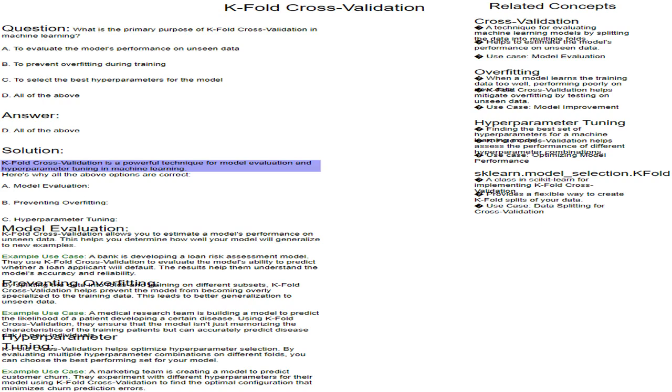A. Model evaluation. B. Preventing overfitting.